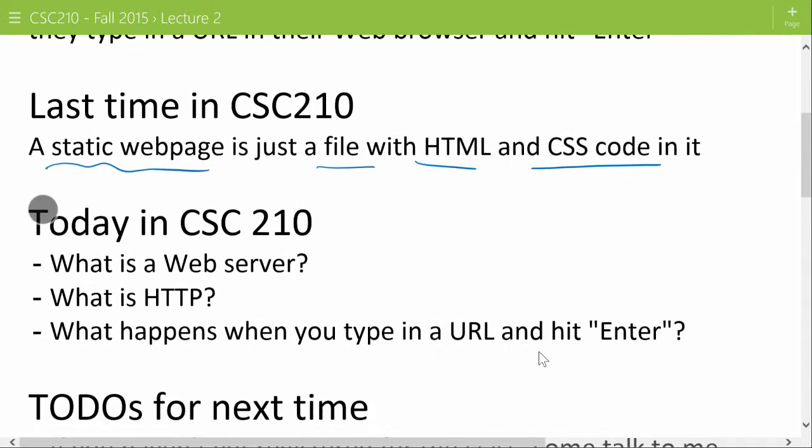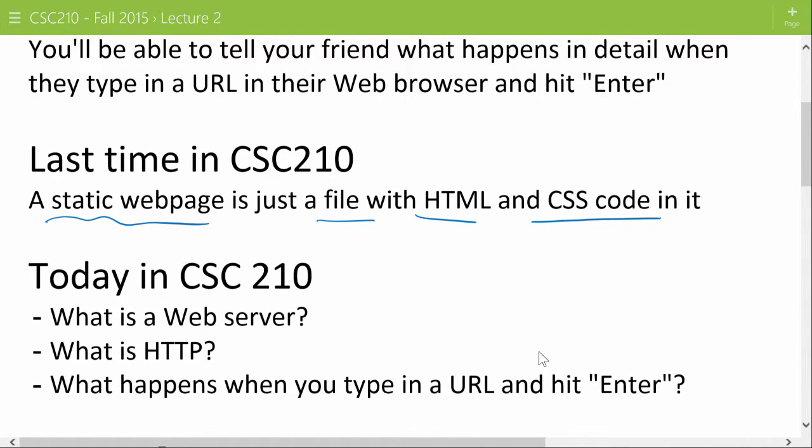And this time, what we're going to cover is what is a web server, what is this HTTP thing you've been reading about in the readings, and then finally, we're going to end the story with what happens when you type in a URL and hit enter.